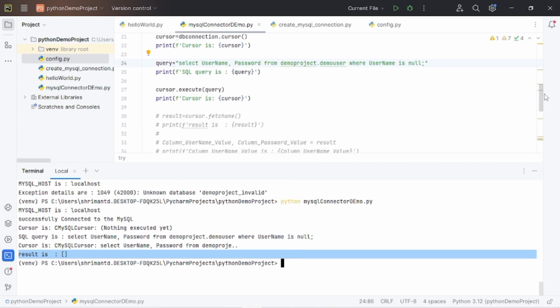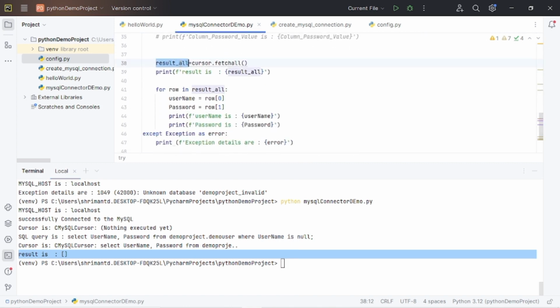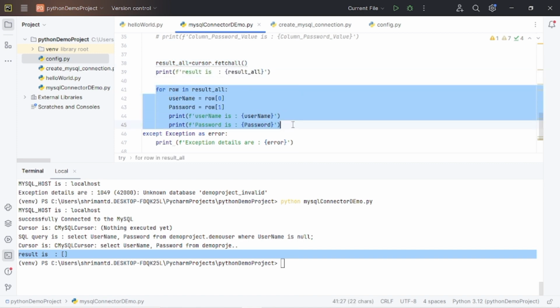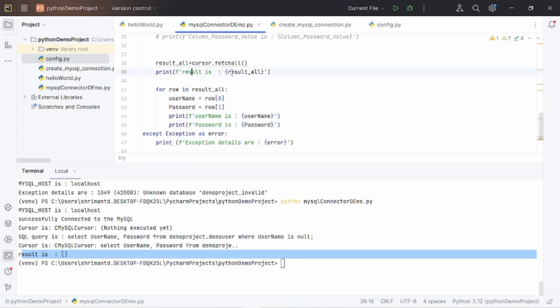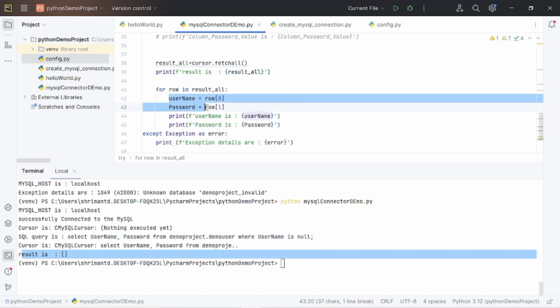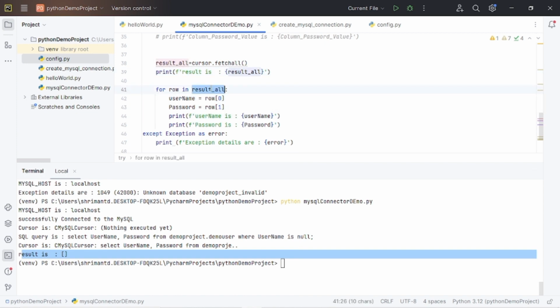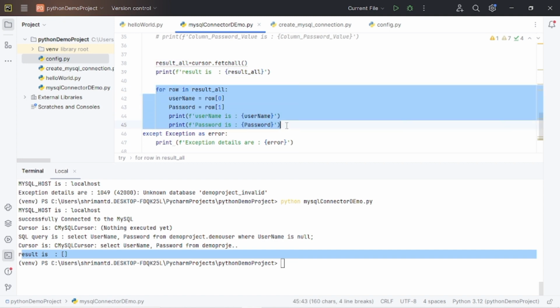So when the result comes over here, result all, and when the for loop is getting executed, this time the result is blank. Here the result is present, but it is not throwing an error. Result is blank, but it is not printing anything, username and password. Why? Because the result is blank and there is nothing to print. So there are no records available, so the for loop does not get executed. So we are not aware whether the data is available in the database or not.